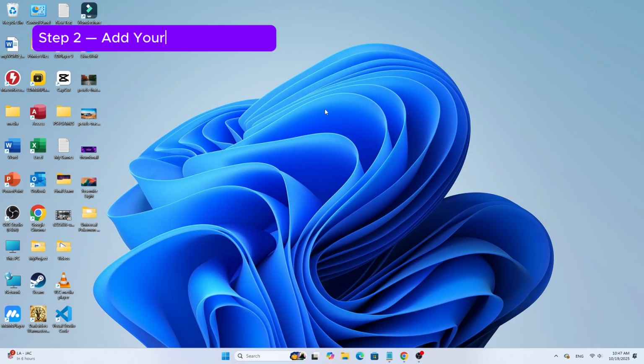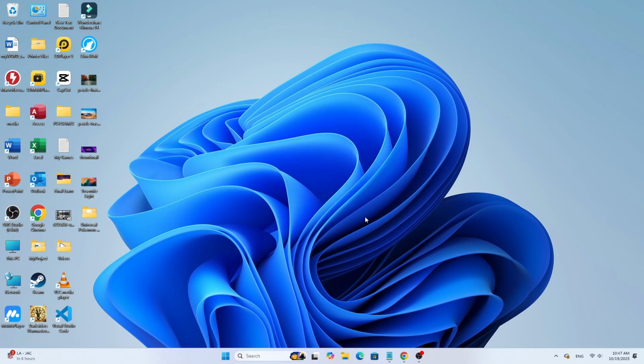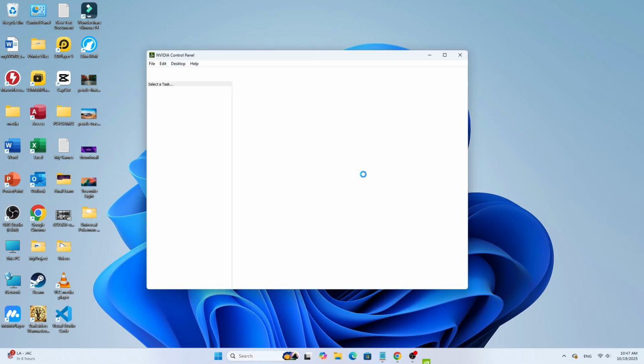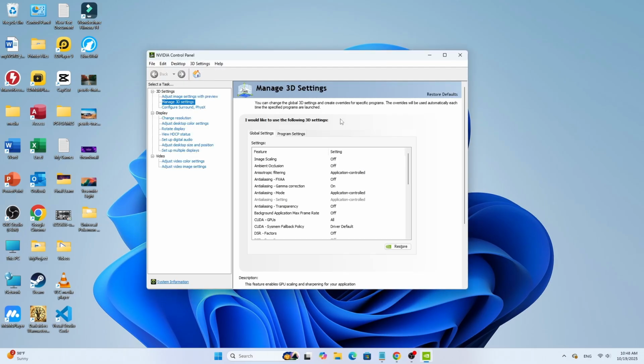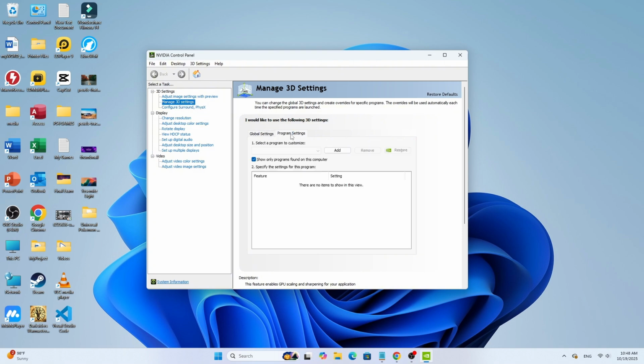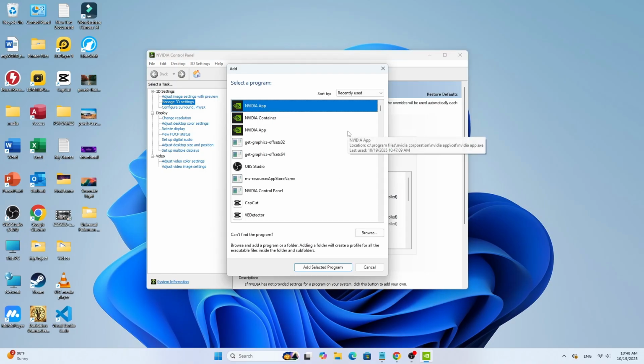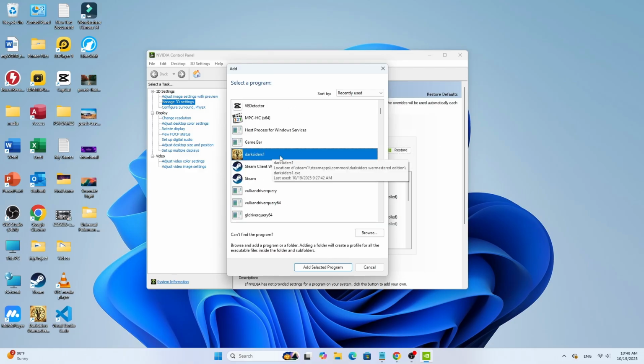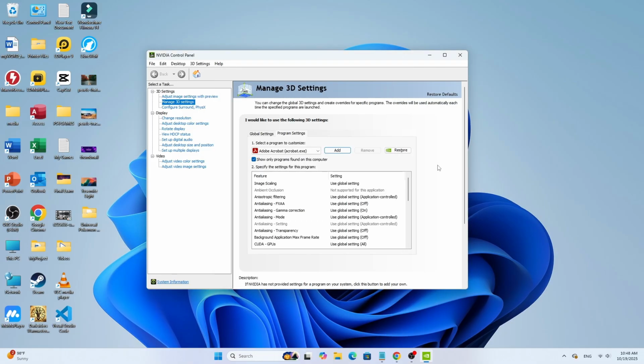If the FPS counter still doesn't work, you can manually link your game so the overlay detects it. Right-click on your desktop and open NVIDIA Control Panel. Go to Manage 3D Settings. Under the Program Settings tab, click Add, then choose your game's executable file, .exe. Click Apply to save the changes. Now open that game again and press Alt plus R. The overlay should detect it and start showing real FPS numbers.